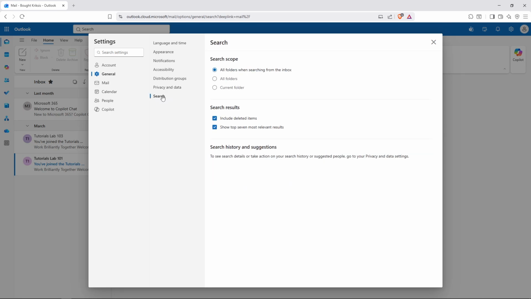This will reveal more specific settings related to how Outlook handles search results and displays information when you're looking for emails. Under the search settings, you'll find a section called Search Results. This is where Outlook controls how many and which types of results appear when you perform a search.